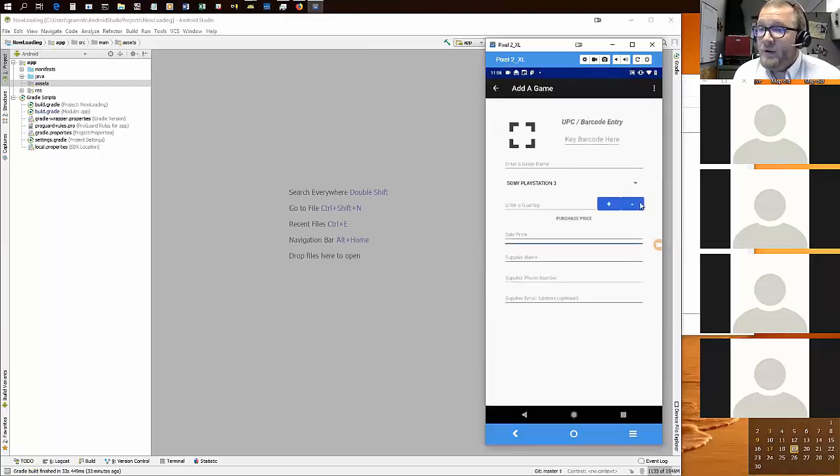Adding a blank game brings me to this screen. I can manually type in the barcode, like the ISBN number. I can also click this, which opens a camera intent, and I can scan the barcode, and that sends a JSON or an API query to an API that stores the UPC codes, and then it gives me the name of the system.